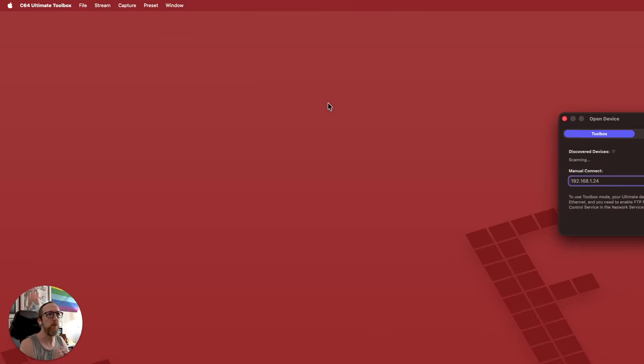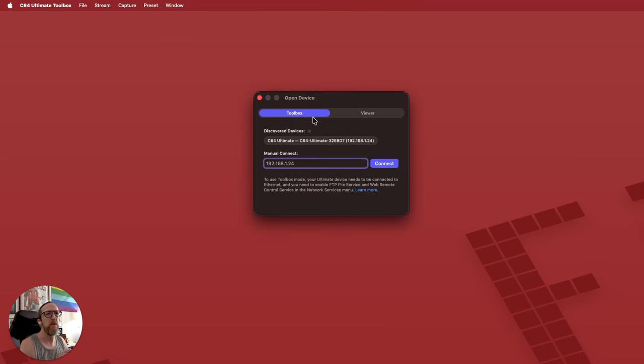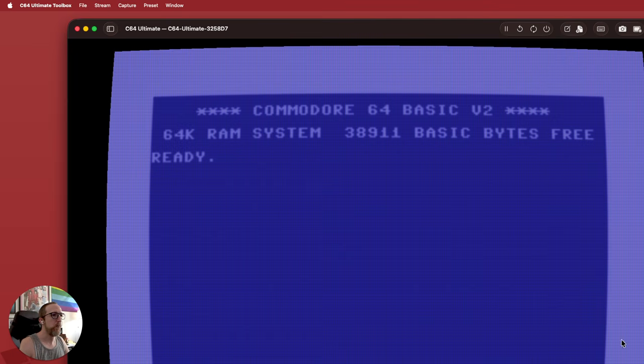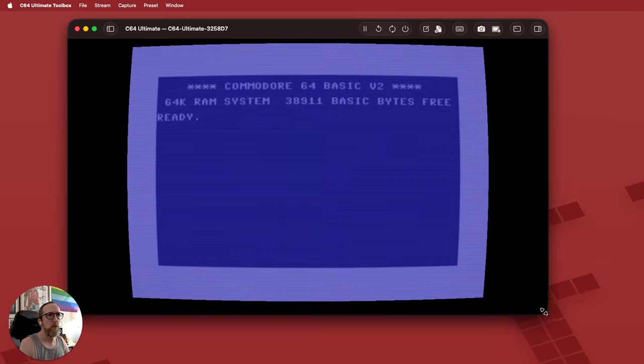So we go to new and open device. So one of the new features, it'll do a little network scan to show you devices that you have. If you haven't run the app before, you get the local network prompt, which you should if you load the app on your review computer. So I can click on it, and then now this brings up the new toolbox window.